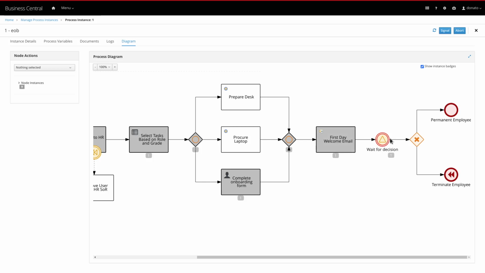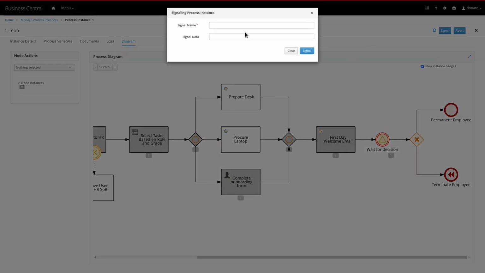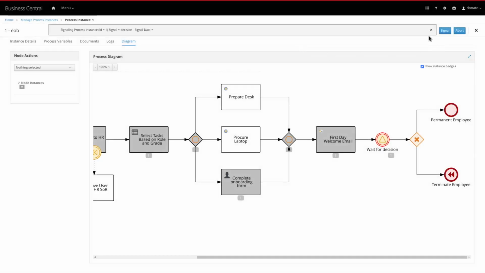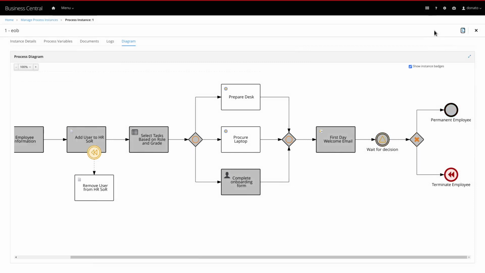And finally, we wait for the decision that can come after months of the job. So let's simulate that the decision was taken, and we send this decision to the engine and say, okay, the decision is done, and we can refresh here, and we see that we reached the end of the process that ended up with the permanent employee.